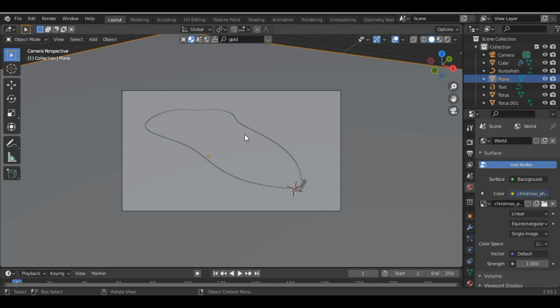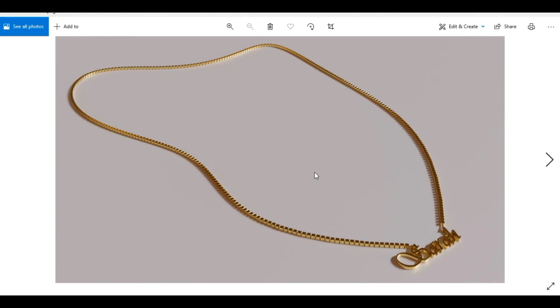Alright. So once you're done, just render the image. Once you finish rendering, this is what our chain will look like.